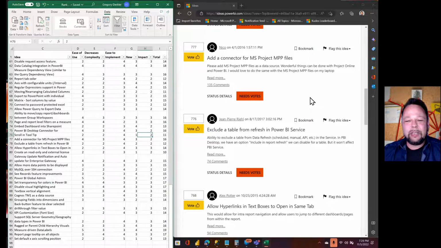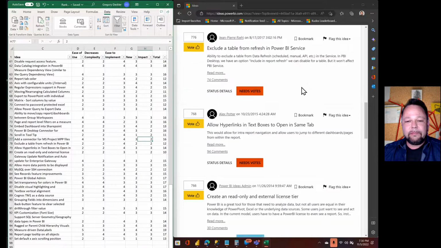Add a connector for MS Project and PP files. This one I'm kind of surprised isn't there already. So ease of use, yep. Decrease complexity. There's ways to do it, right? But this will make it easier. Should be easy to implement. New functionality, definitely. Really only people that use Project.